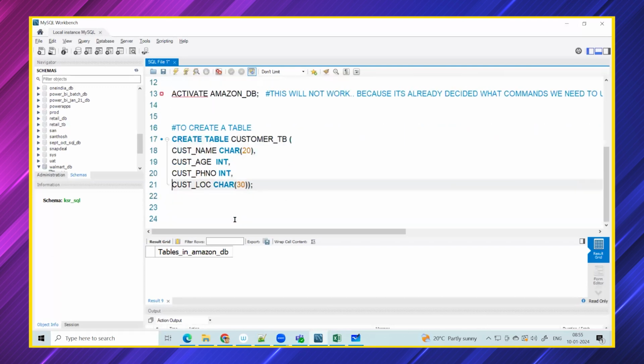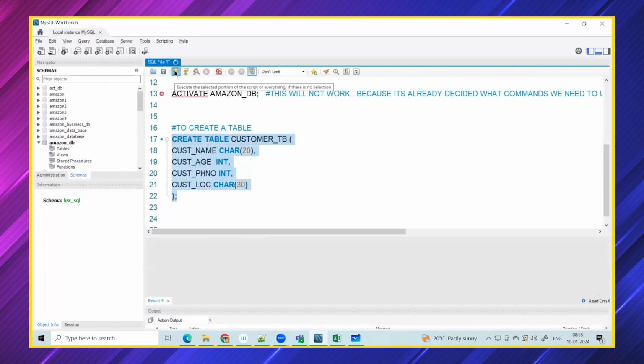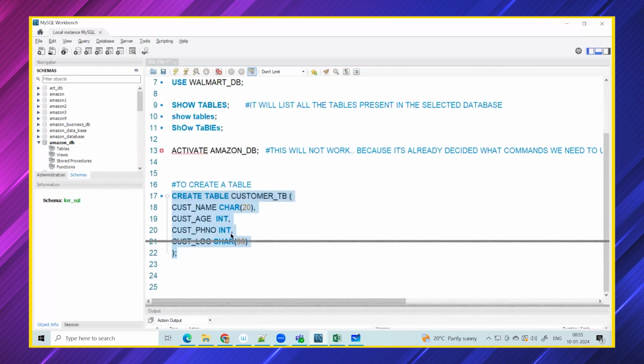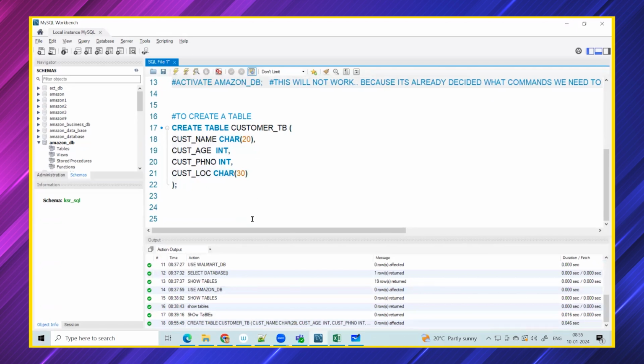Okay, altogether, I will select this and click the Spark button. The Spark button will automatically execute lines 19 to 22, and you can see that the table has been created. The table has been created at 8:55 with a green signal.